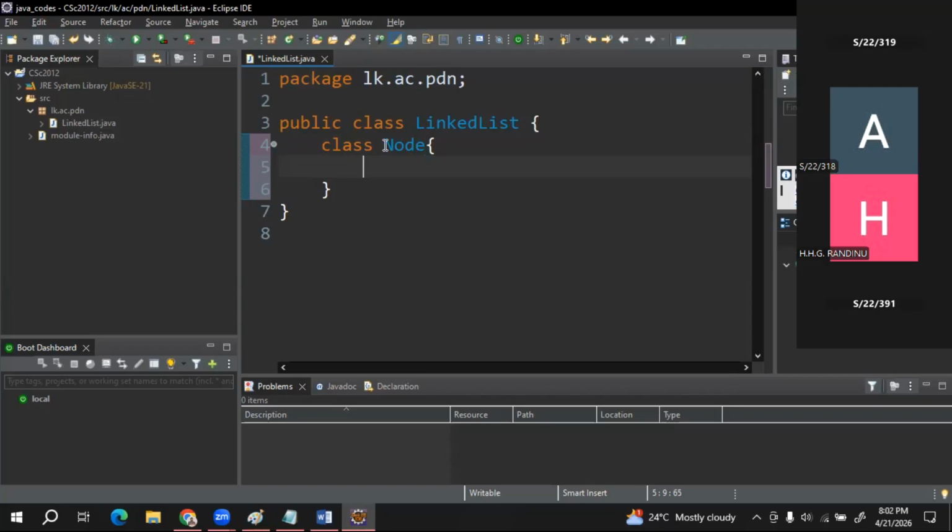I'm going to design my node here, right? Here I'm going to design my node. My task is to store one integer, right? My task is to store one integer here. That's it. Then how many variables are needed for this node class?